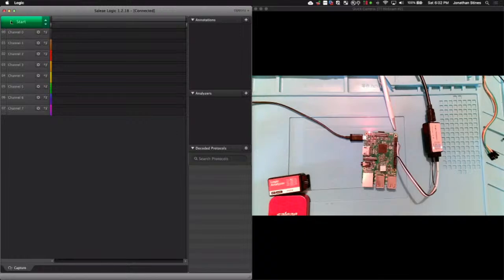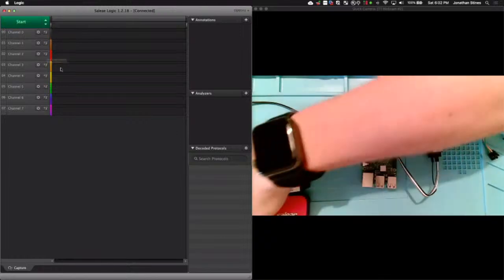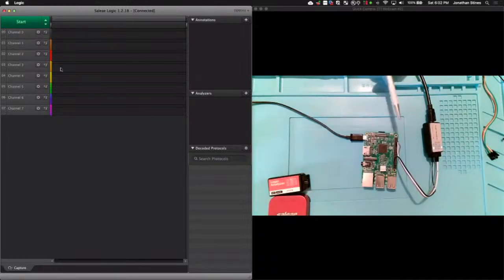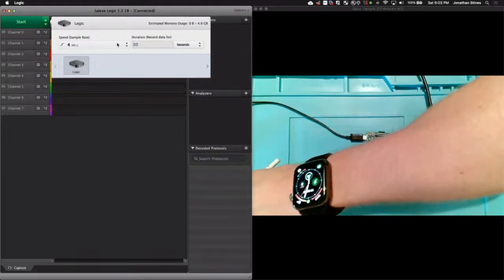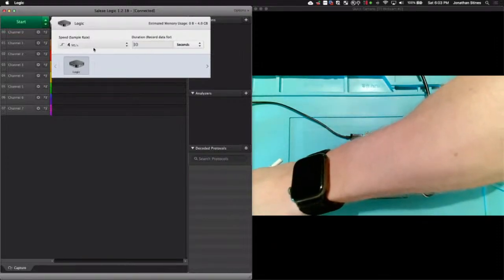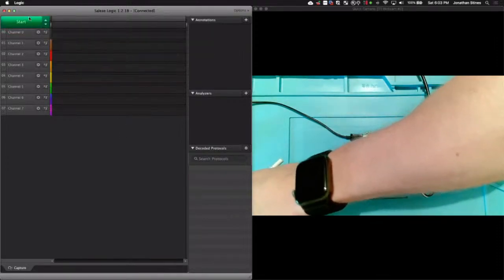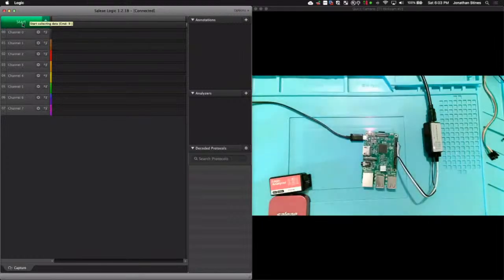It's not specific to Saleae, but let's just go ahead and power this guy off. So as you can see on the right-hand side of the screen, the light's now off on the Raspberry Pi. Let's go ahead and power it back on. But also we're capturing for 30 seconds. Let's just stick to 4 mega samples per second. And then we'll go ahead and power the sucker back on and we'll let it start.